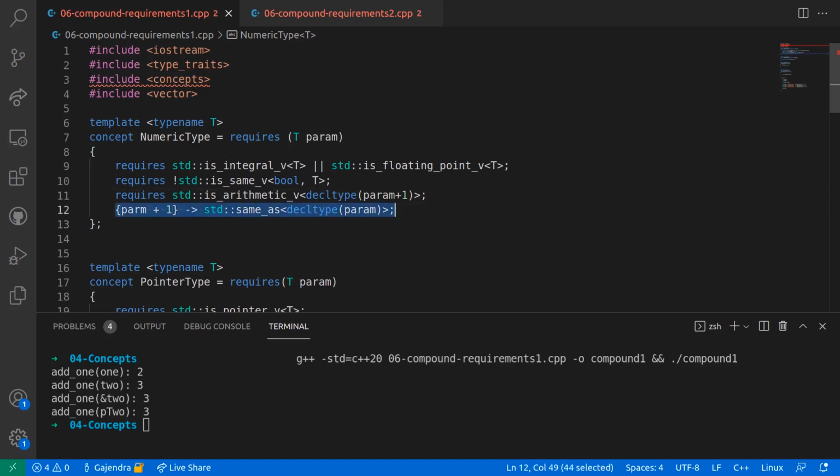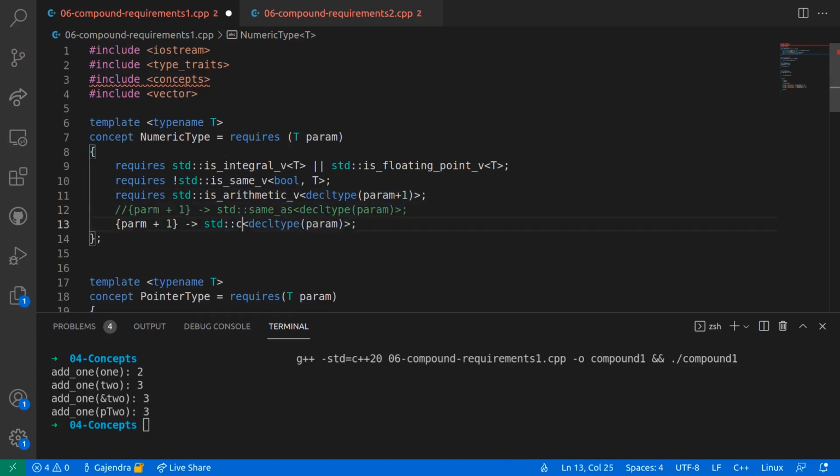I can enforce a similar requirement by using a different concept also available in the standard, which is called std::convertible_to. This is different than std::same_as because, as the name suggests, std::same_as implies that the type of the return value of param + 1 must have the same type as that of param. But in the case of std::convertible_to, it implies that the type of the return value of param + 1 can be something that is converted to the type of param.